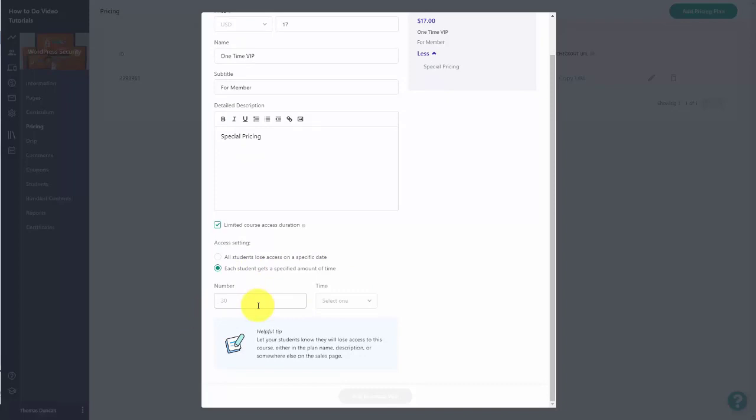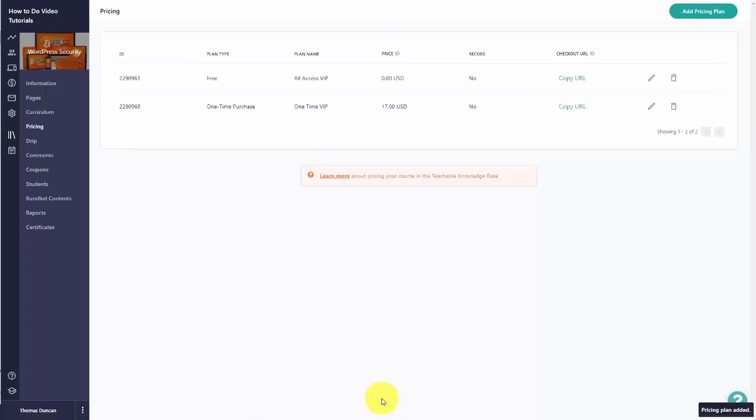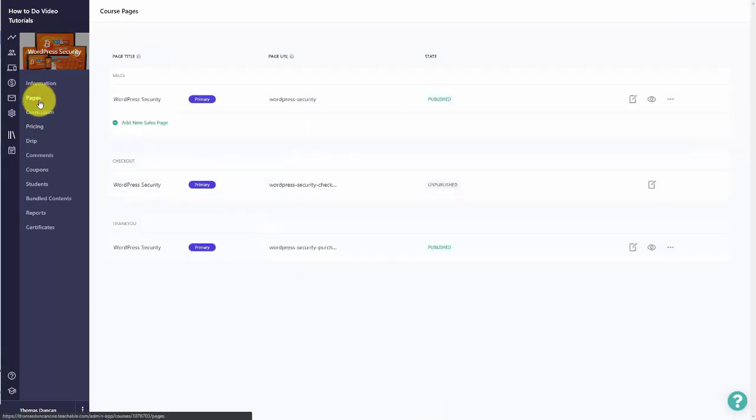So for example, if we were to give this group of students access for 30 days, we can write in the word 30. We can choose this for days. We can then add in a purchase plan. Our plan is then added. What we can then do is go back to our Pages area. Our page is still unpublished. We're then going to edit the page.